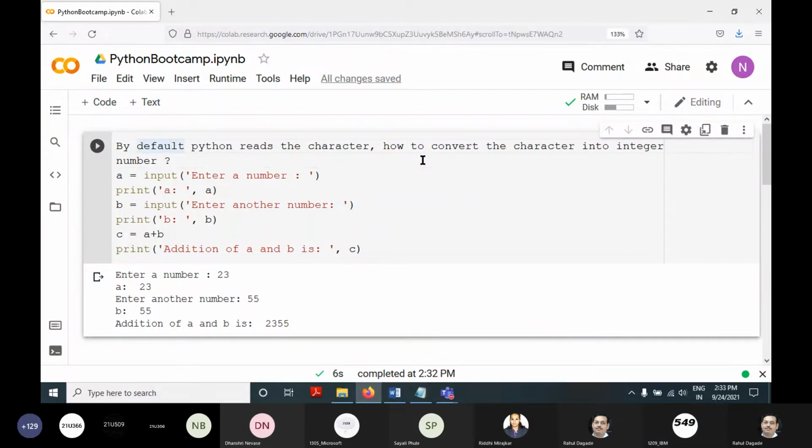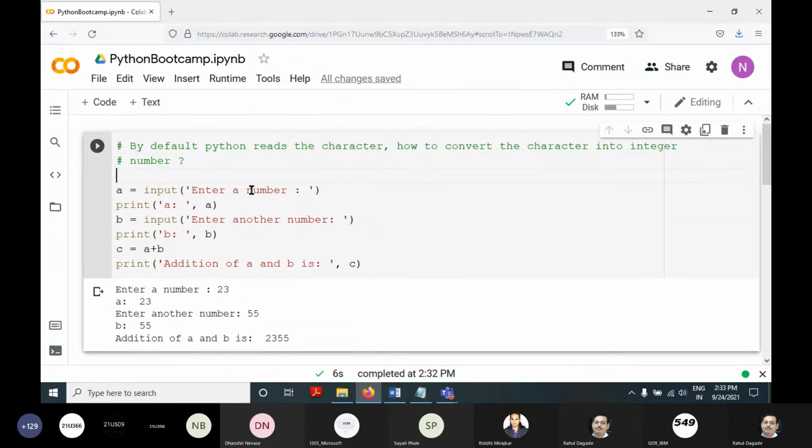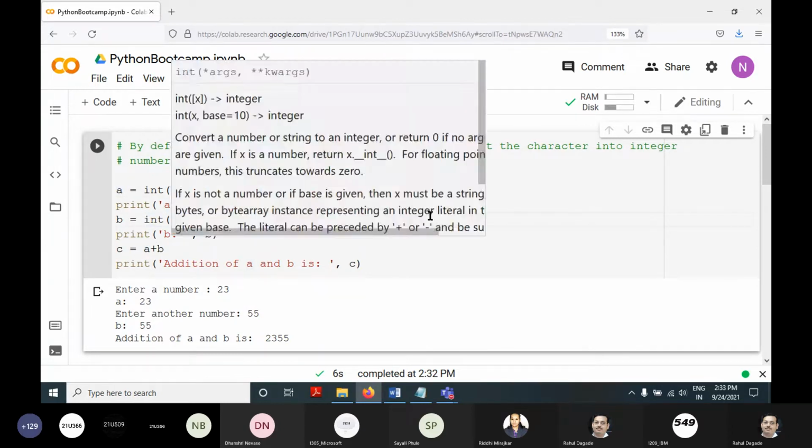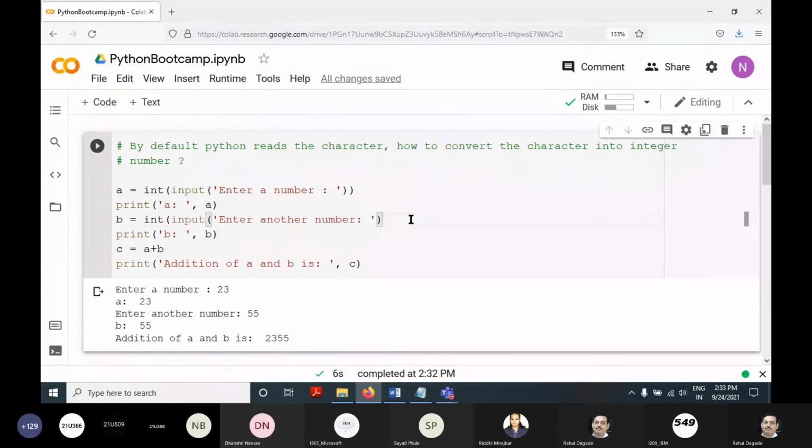So let us comment this part. We need typecasting. How is typecasting done? Just write int before it. Now whatever input is given will be typecast into integer type. And then again I'll put typecasting int here. Now let us run the program.